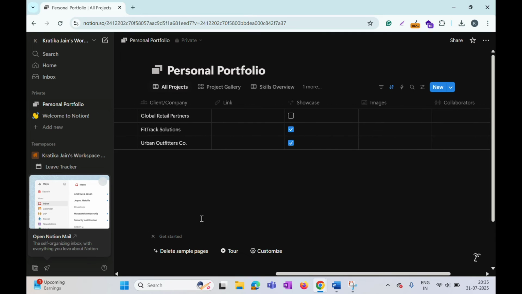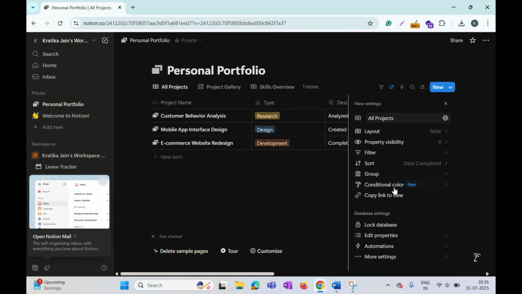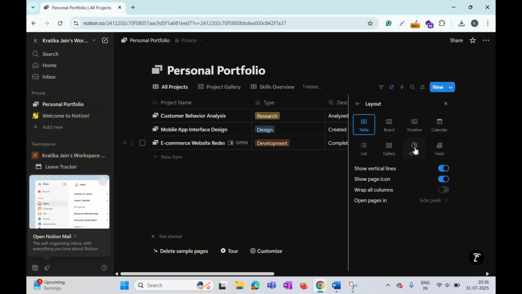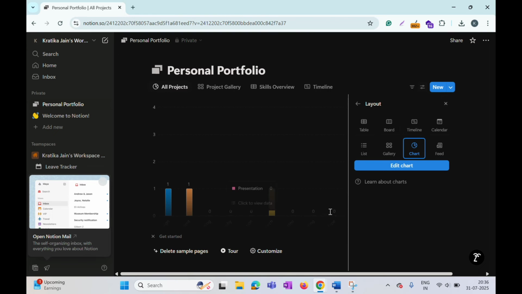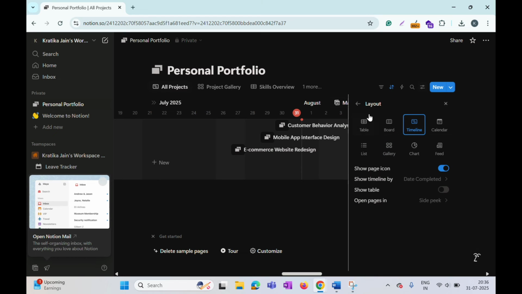So once it's been done, if you want to customize it, you can click on this customize icon and customize it according to your need. If you want to add any additional colors, if you want to see the layouts, filter, you can choose it according to your need. If you want it in a chart form, as you can see, it's in chart form. If you want it in a gallery form, it's in gallery form. It totally depends on you how you want to add it.